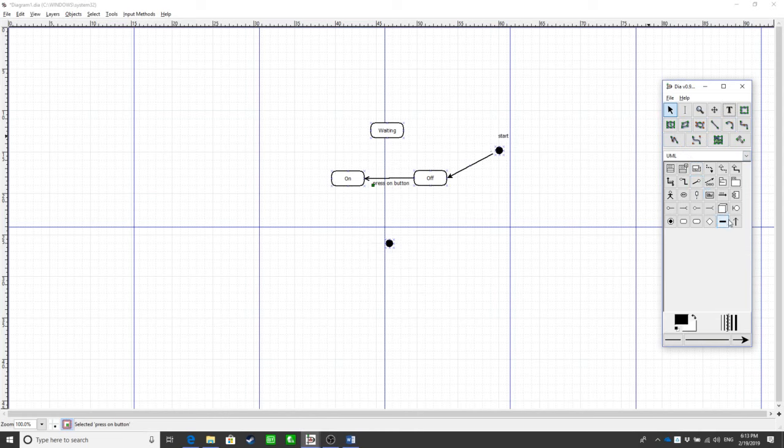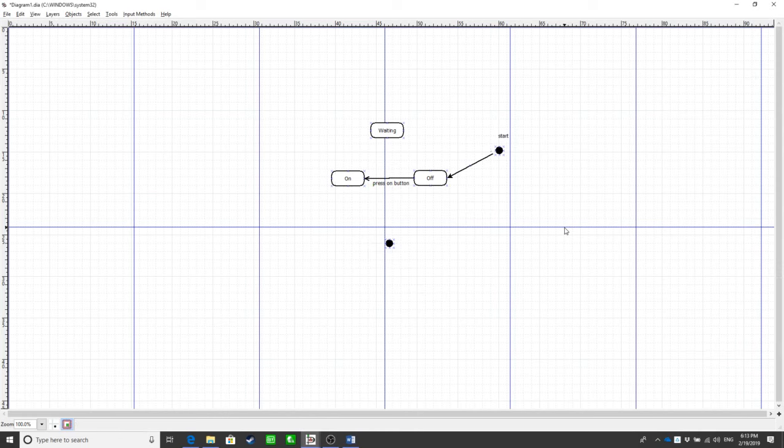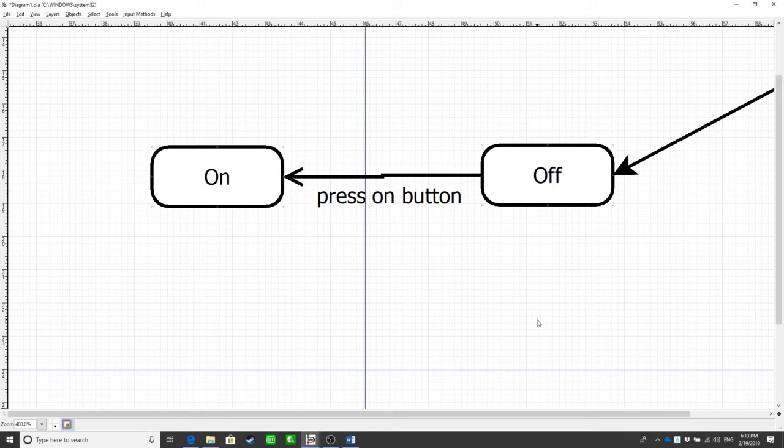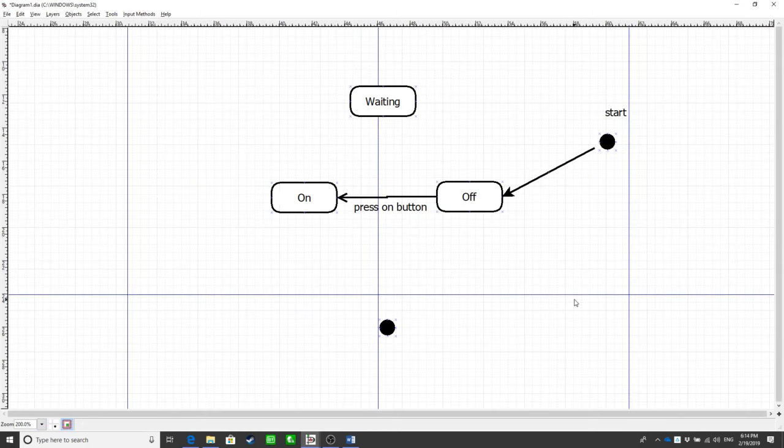Can you make it bigger? Is it possible? Then, yeah. Is it better? Okay, yeah.